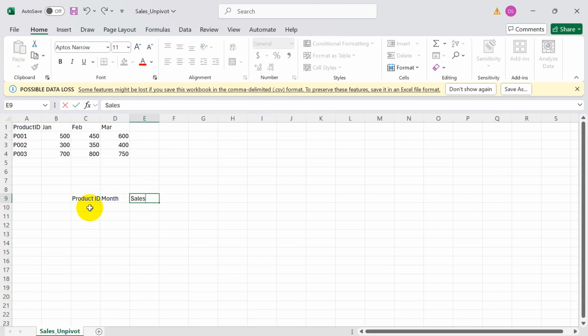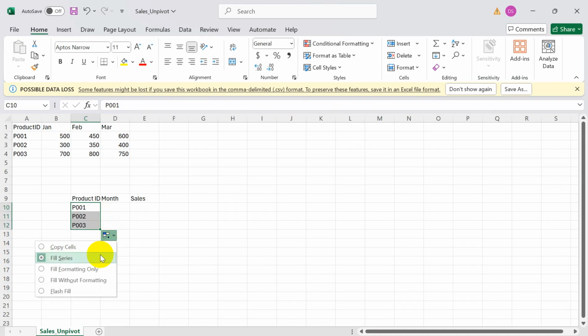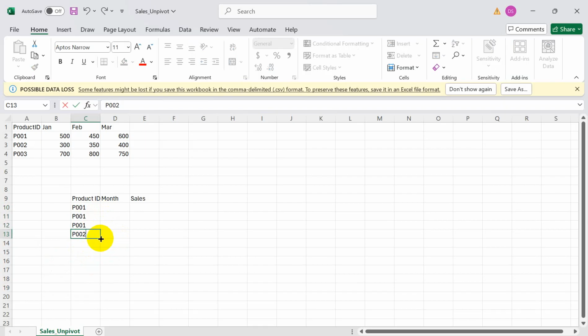I'm trying to replicate the same scenario over here. Like we have P001, and month is January. Let me drag and drop this 3 times and I can create a copy cell. Then again I'm having P002. I will drag and drop this 3 times and mention this copy cell. And I'm going to create P003. Let me drag and drop 3 times once again and make this copy cell.